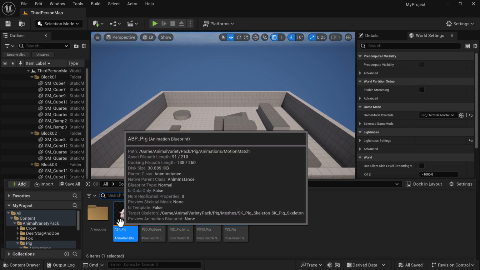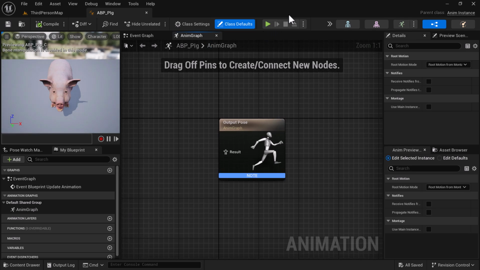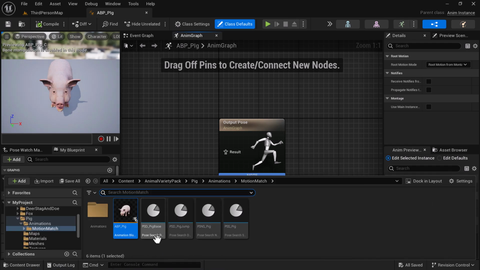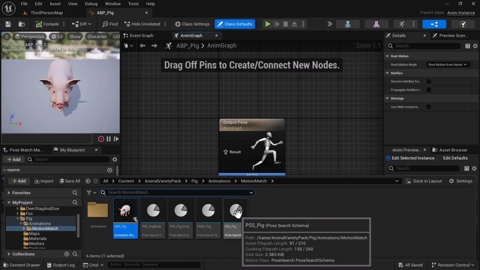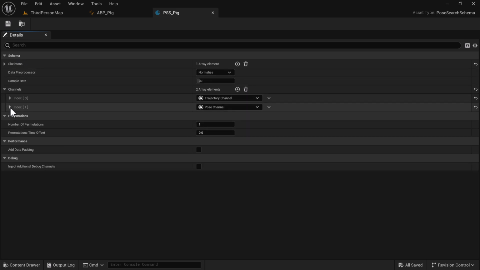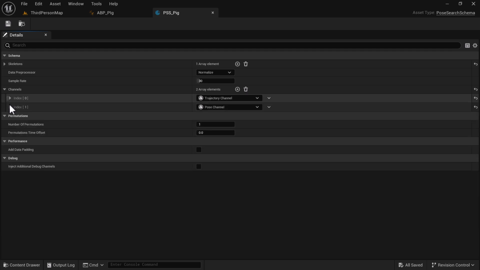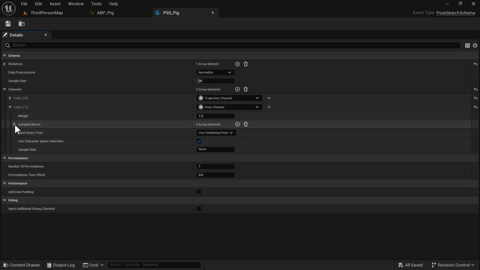All right. Next, let's go ahead and open up the animation blueprint. Before I forget, let's go back to the content folder. We're going to need to open up the Post-Search Schema, which is PSS pig, because we're going to have to make a couple of adjustments. Otherwise, the MotionMatch system won't even read it. So right under where it says channel, we're going to drop that dropdown. And I believe it's right here under samples. No, we want to go not to the 0 index, but to the index 1 under sample bones.